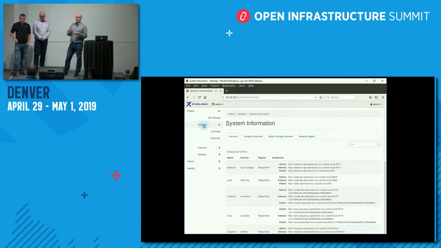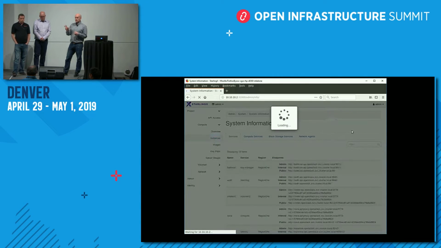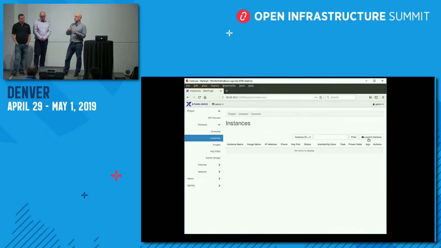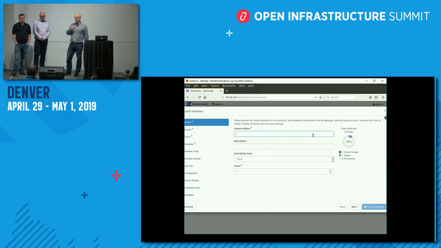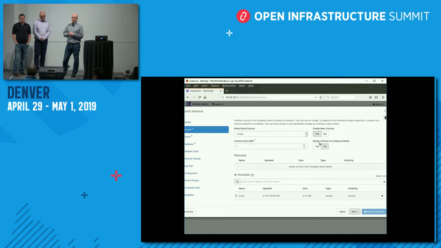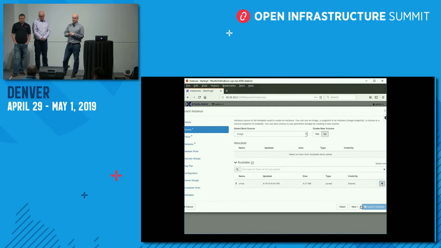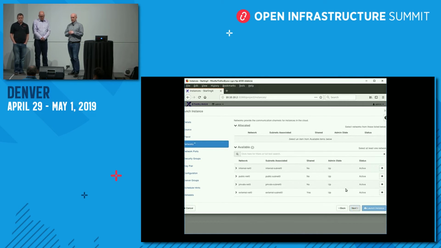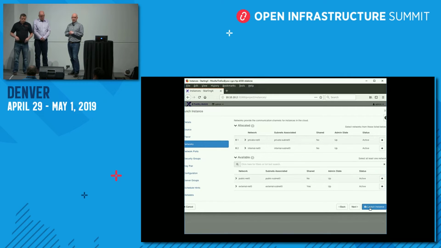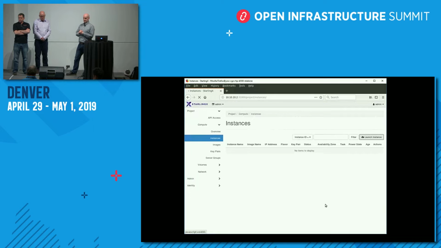And then finally, I'm going to spawn an instance to end the demo. I did 2 things that I cut out of the demo. I uploaded a CirrOS image, and I also created a couple of Neutron networks. So we're going to spawn a CirrOS instance here. We're going to boot from the image that I uploaded earlier, just a simple CirrOS image. We're going to choose a default flavor. Then I'm going to select a couple of the Neutron networks that I configured and click on Launch Instance. In a few seconds, you'll see the instance starting to build, and it'll go into the running state.